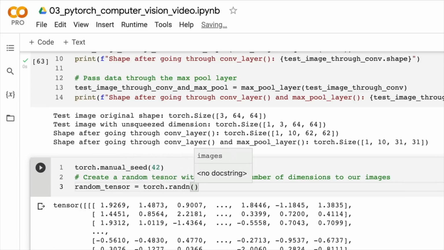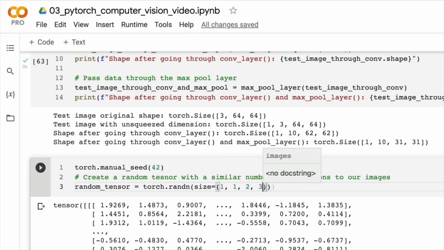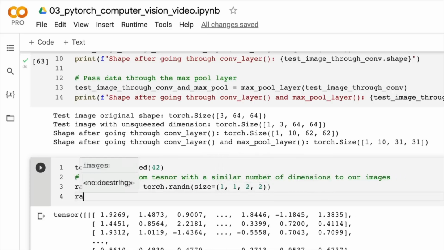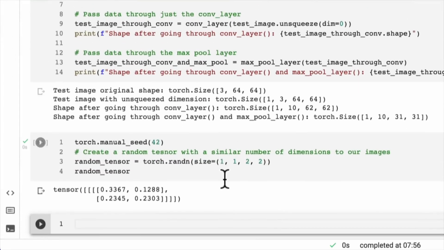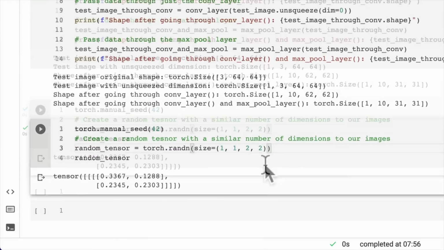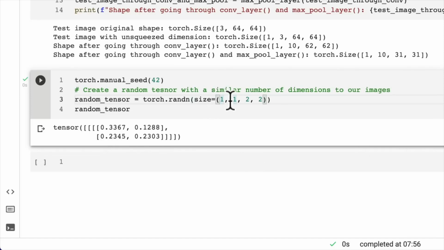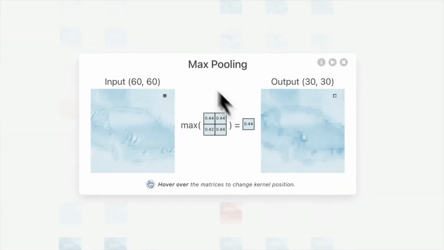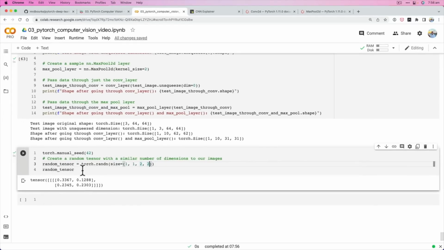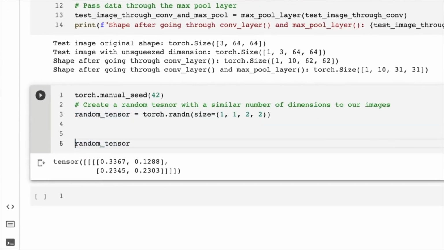torch.randn, and we're going to set it up as size equals 1, 1, 2, 2. We can have a look at this random tensor. It's got 4 dimensions: 1, 2, 3, 4. So you could have a batch size, color channels, height, and width. A very small image, but it's a random image here. This is quite similar to what we've got going on here, right? 4 numbers.